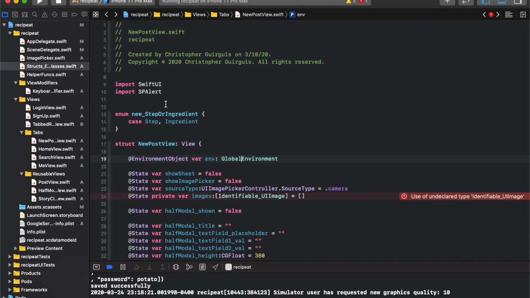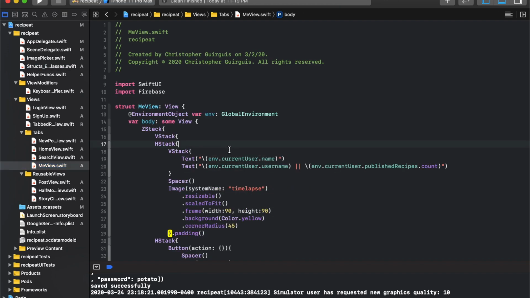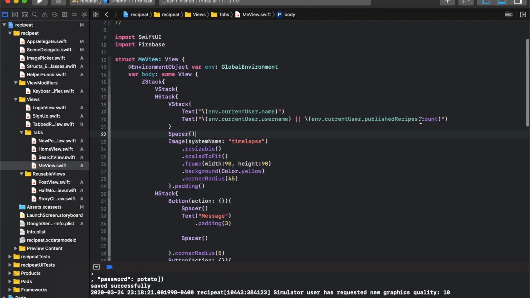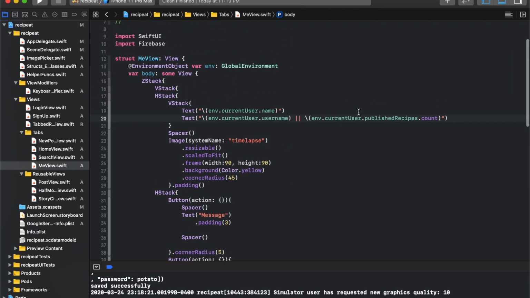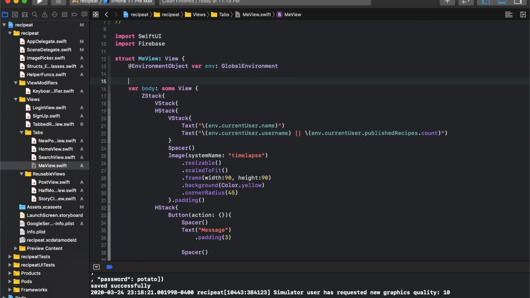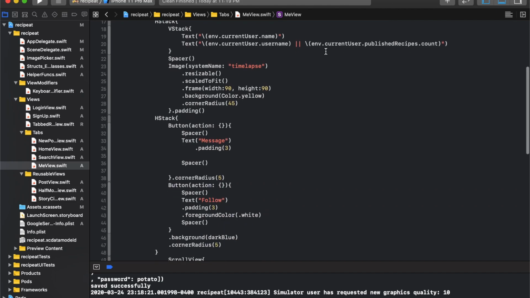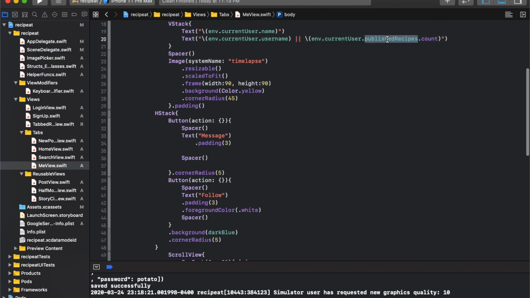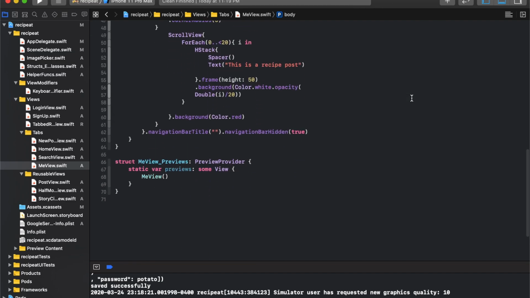And then we'll just clean that up. Command Shift K, that'll be completely fine. We'll go to the Me page. Now what I wanted to do was create a version of publishedRecipes.count that I could split up. But another idea of what we can do is right here.